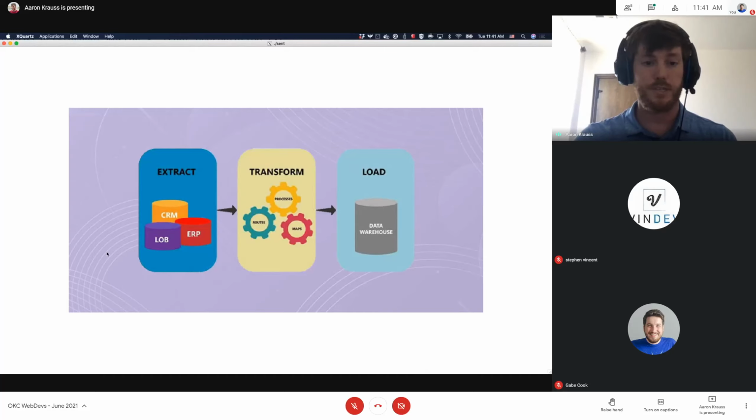The extract and load is pretty simple. Taking data from some third-party source, or it could be your own source, it doesn't matter, but some other source of data. Load is pretty easy too. You're loading it in there. This transformation layer is where a lot of that magic happens, and we're going to focus on a lot of that process today.